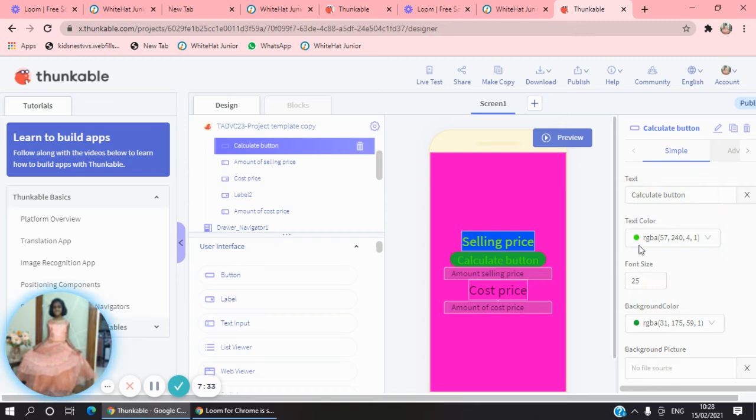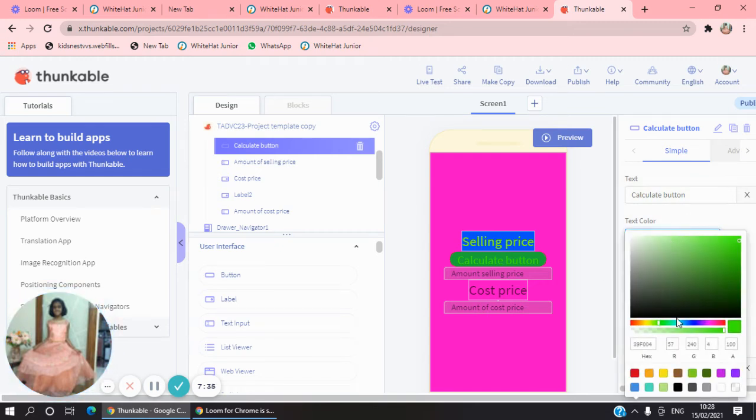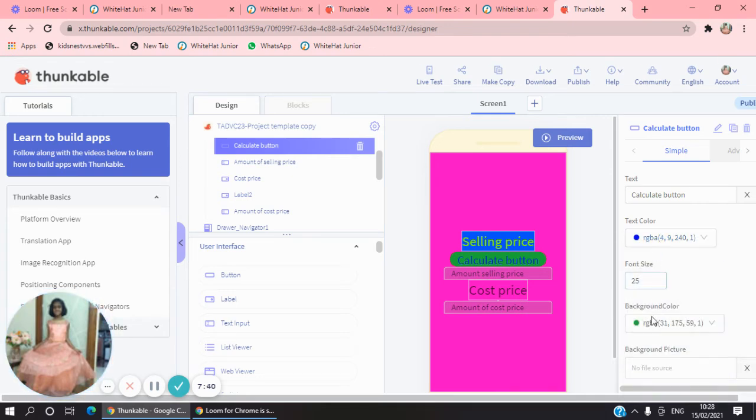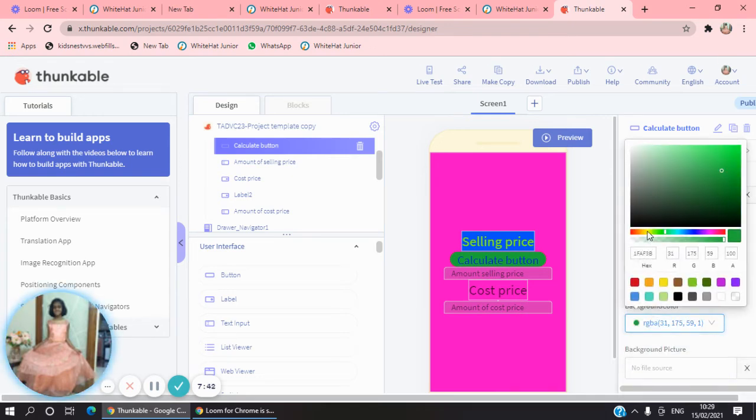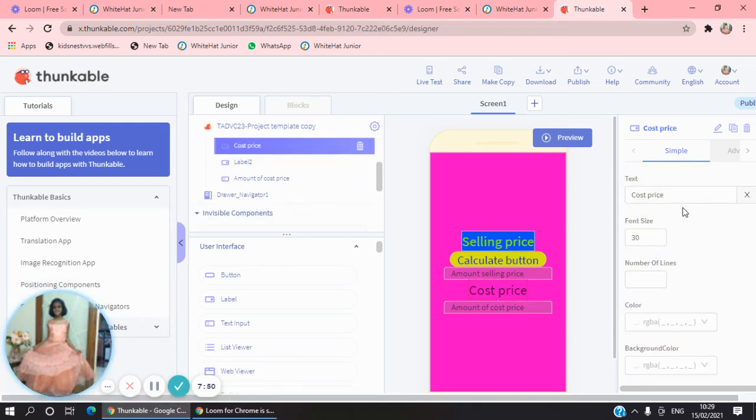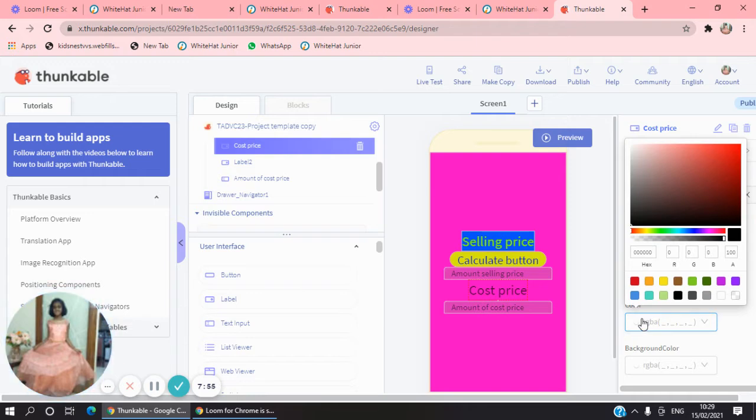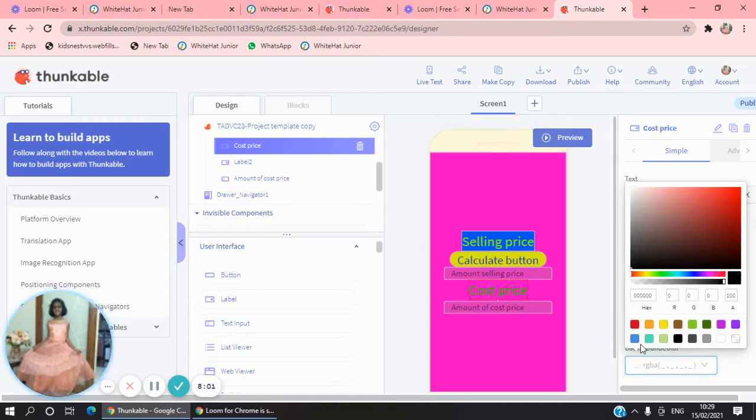Okay, so I will change the text color, and then I will change the background color to yellow, so that it can be seen clearly. Now we will change the text and background color of cost price. So the text color could be green, then it could be blue again.